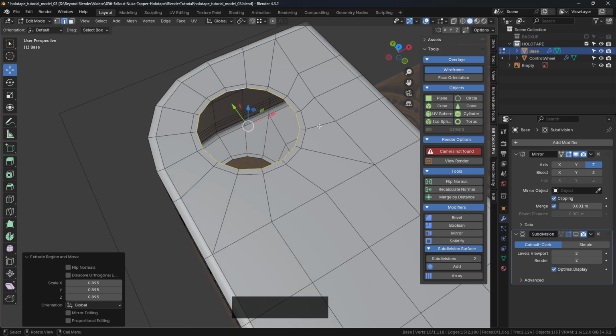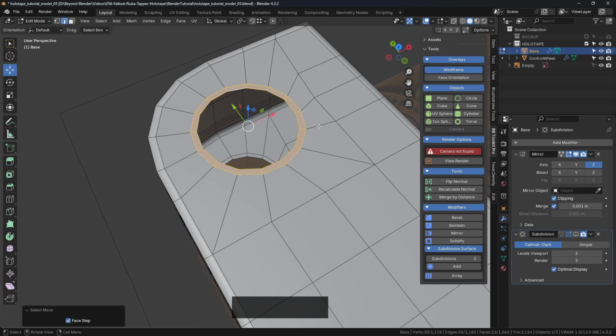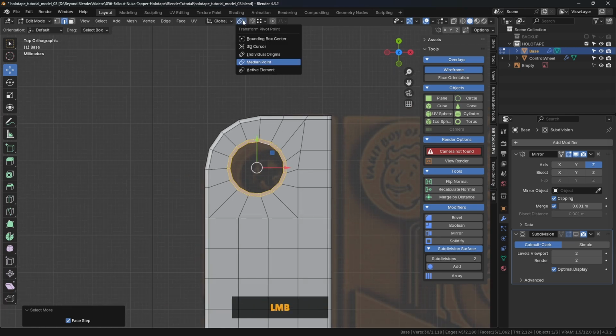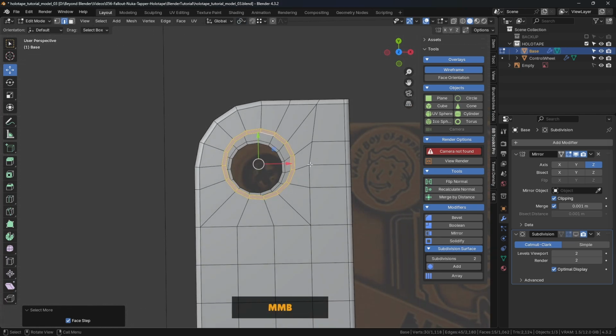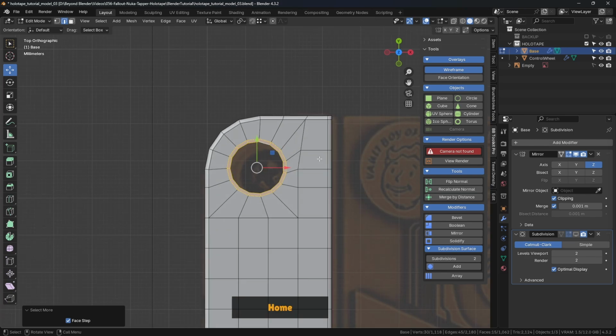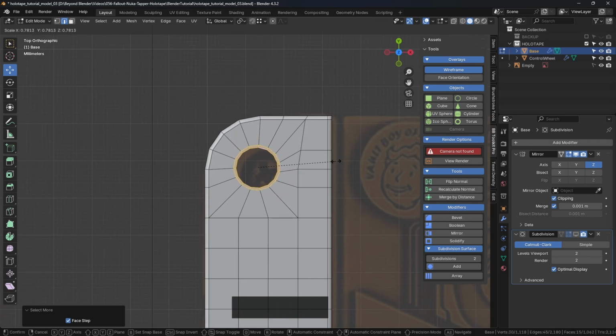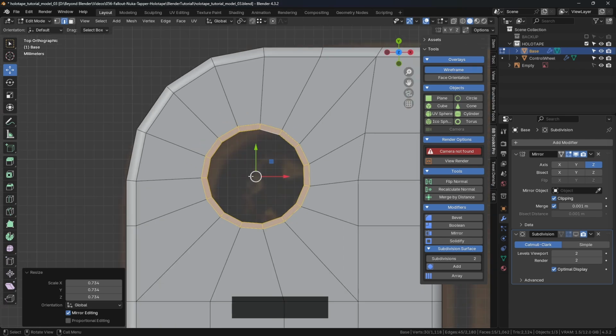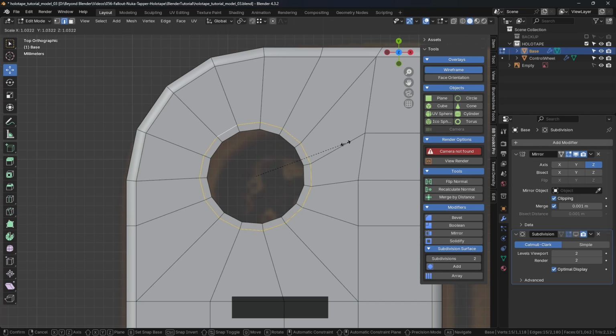Let's grow a selection with Control Numpad Plus. And top view, I'm just going to press scale. Let's make sure we have median point there. Oops, top view. Let's press S to scale. That's about right, I think. Let's select this edge loop because I scaled it down and bring it out a little bit more like that.